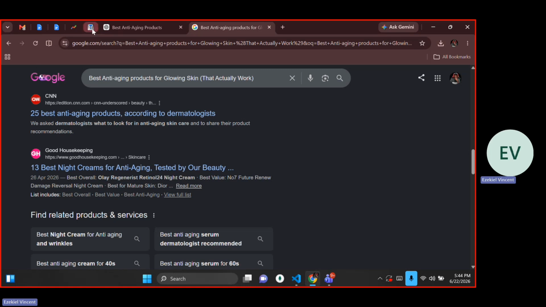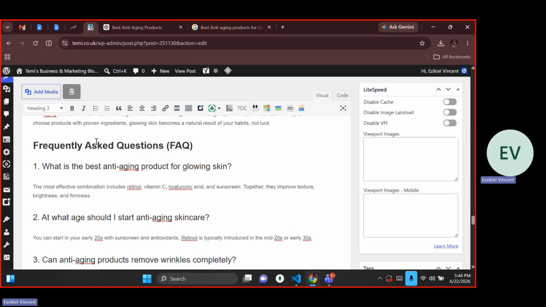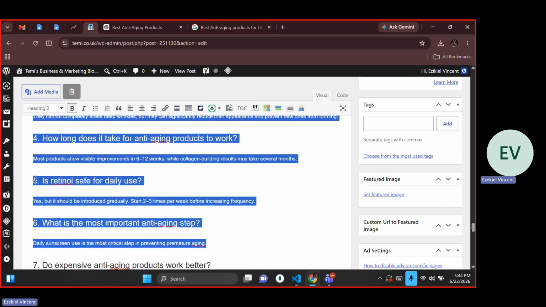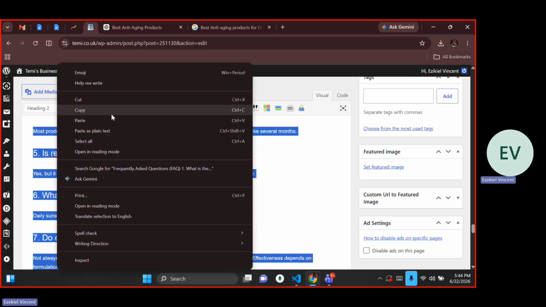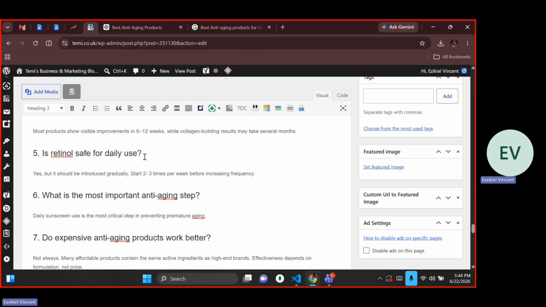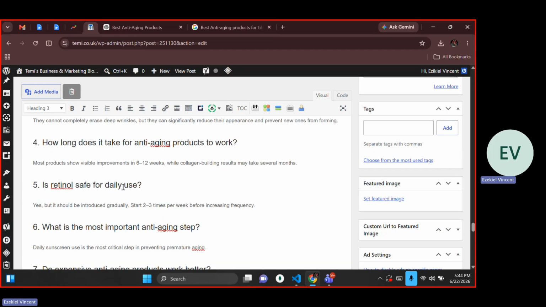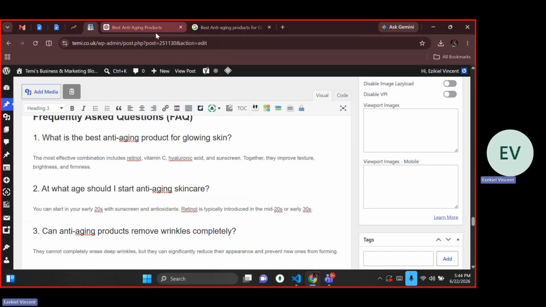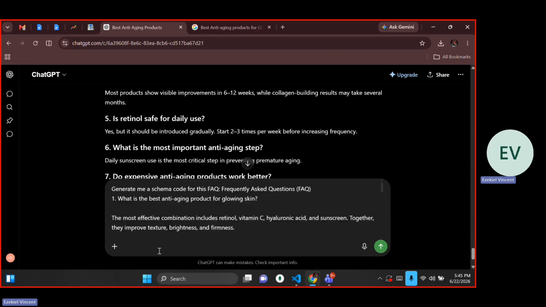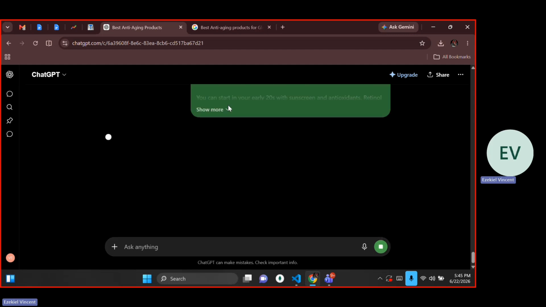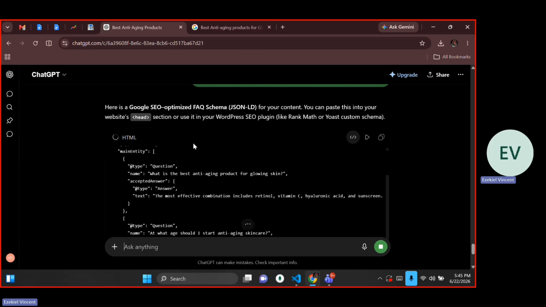So I'll simply go into my blog post and copy this frequently asked question too. After copying it, I'll go to ChatGPT and tell it to generate me a schema code. Just follow me carefully. Can you see it? Generate me a schema code for this FAQ, right? So give it to ChatGPT, generate a script for us, and I'll show you how to use it.